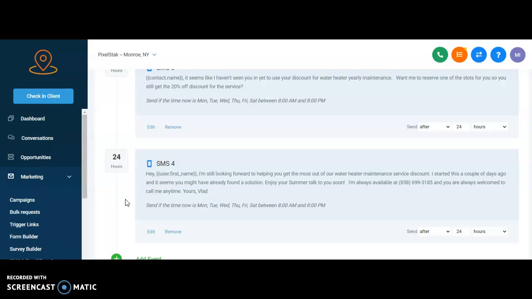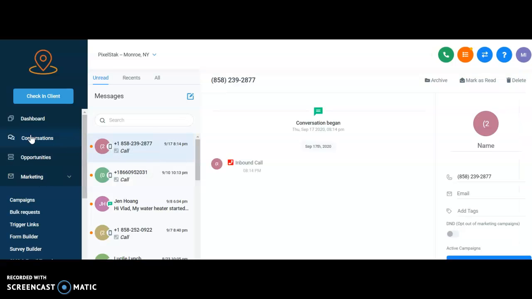Alright, what I want to show next is that you can actually integrate Facebook lead ads here and see all their submissions in the conversations tab. It's a very smart way to run a campaign like this through the software, through the platform.